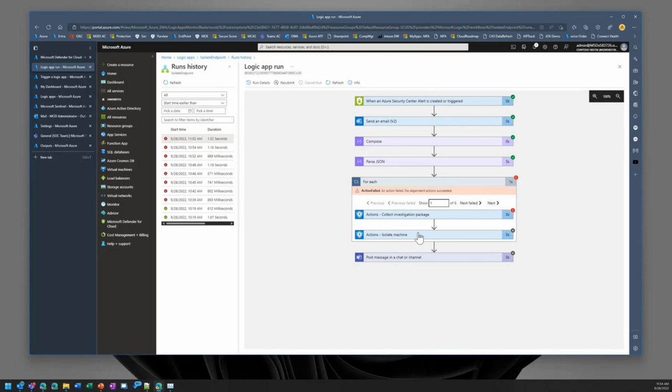But then I can also isolate the machine, right? If you're familiar with Defender for Endpoint, one of the capabilities is network isolation for the machine. So you can set it to isolated, and then again I can post a message in a chat or channel. Now, if you notice the for each here, in the event that more than one Azure ID comes back from the JSON, it will collect an investigation package and isolate each machine that's associated with this particular alert. Okay.